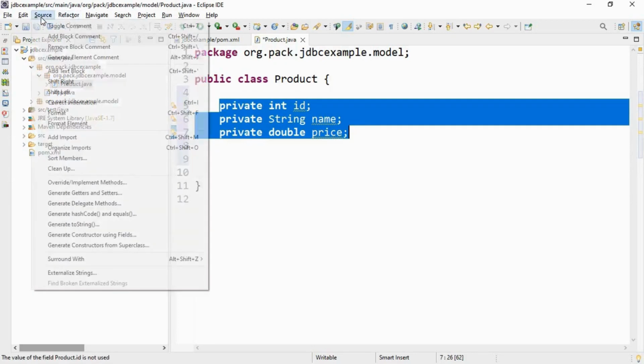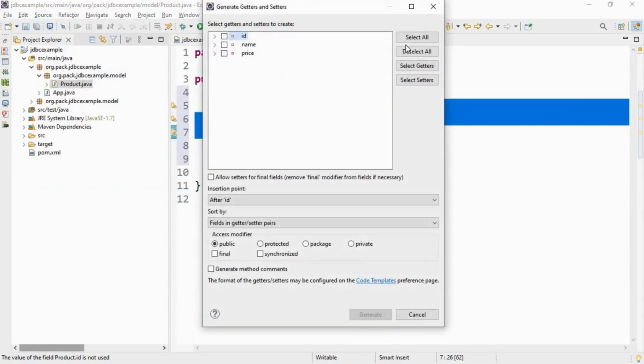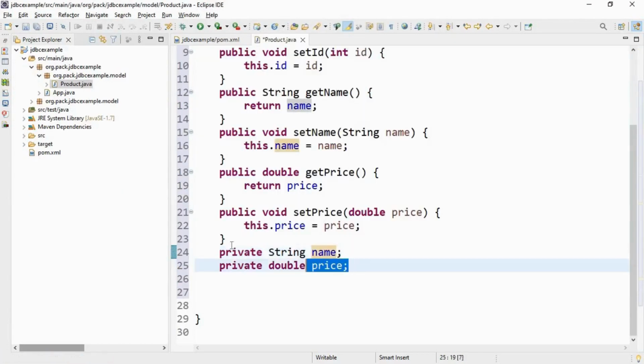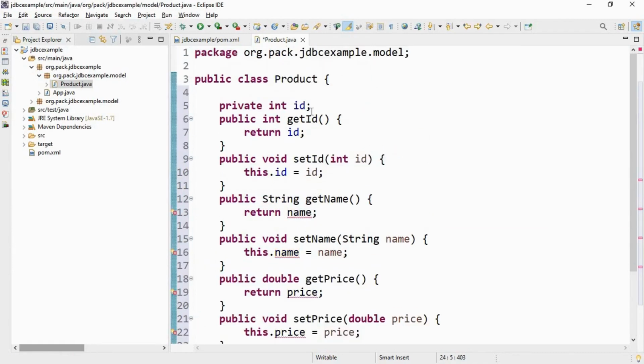Now let's create the getters and setters. Go to source and create getters and setters directly. Okay, let me just remove and paste that here.